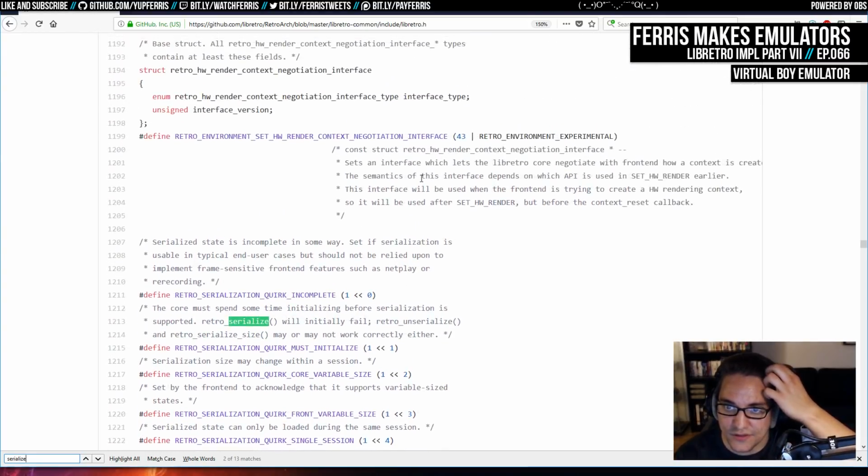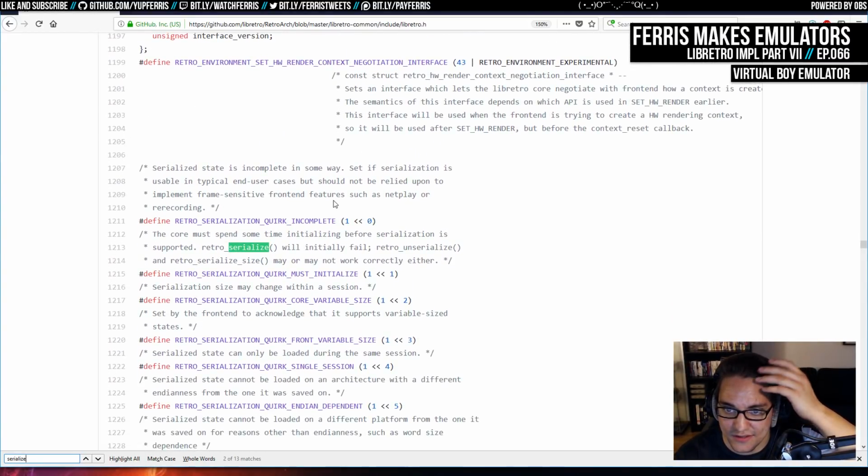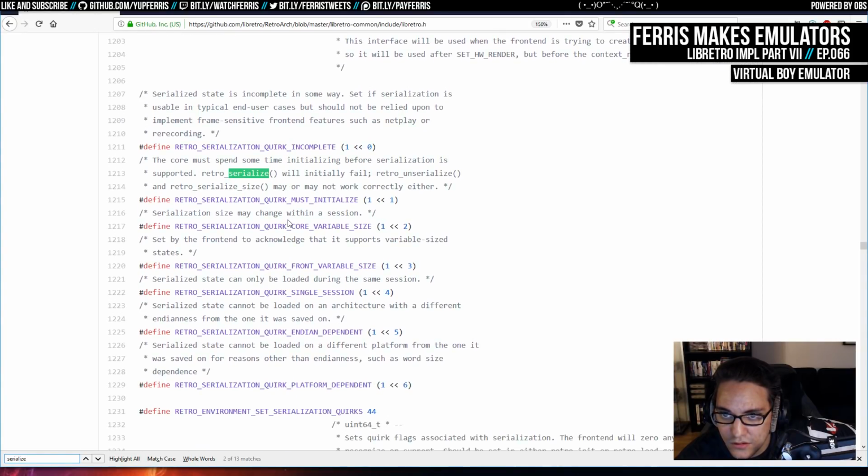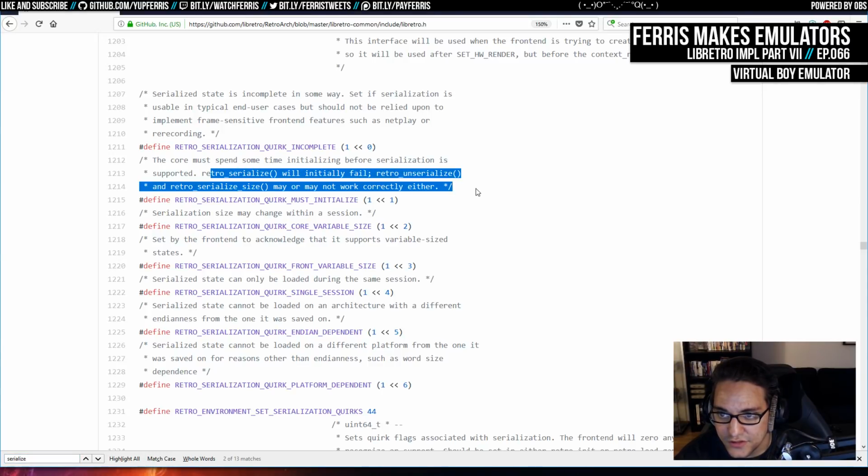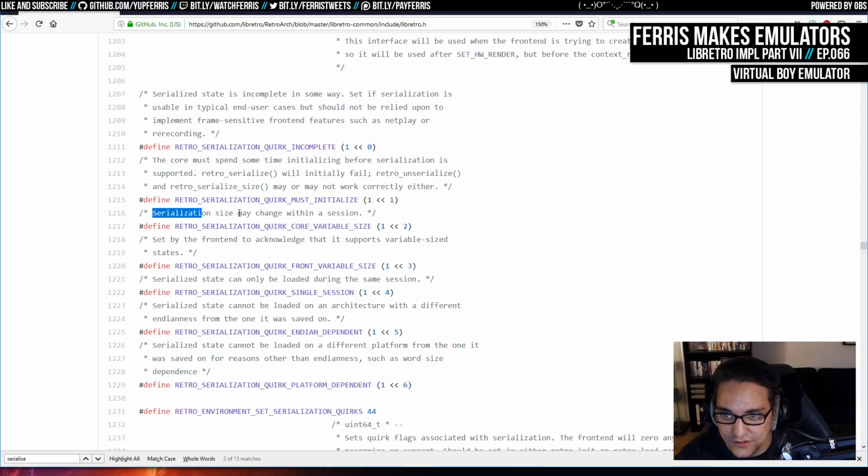so here's actually something kind of interesting. Just searching serialization or serializing in this API, we see these serialization quirks. It's kind of interesting. So it might be incomplete save state, which is not going to be the case here. Must initialize means that this will initially fail, but we don't need that either. Here's something that's kind of cool. Serialization size may change within a session. Maybe that allows us to bypass the limitation on the other part of the API. Yeah, this core variable size thing, that might get us around this. I'm not actually sure.